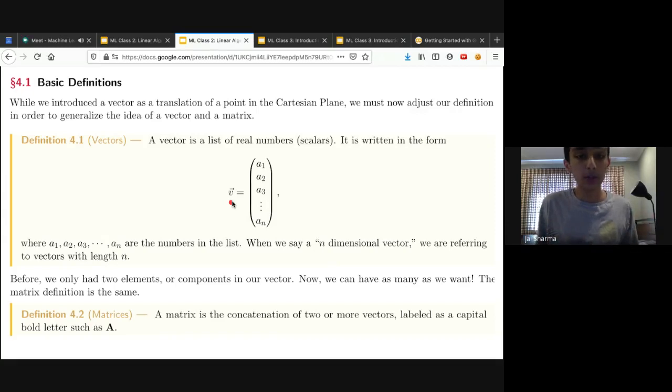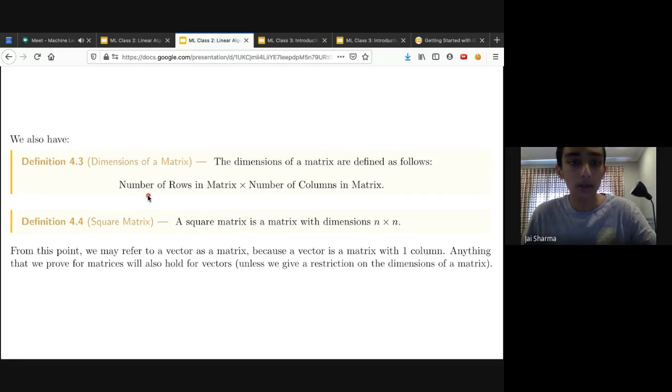And by this definition, in a matrix, we can have as many rows or as many columns as we want, right? So this is just a grid of numbers, okay? Just numbers and numbers and numbers and numbers, right? And yeah, the dimensions of a matrix are the number of rows in the matrix multiplied by the number of columns in that matrix, okay? A square matrix is a matrix which has dimensions n by n. So the same number of rows as columns, okay?